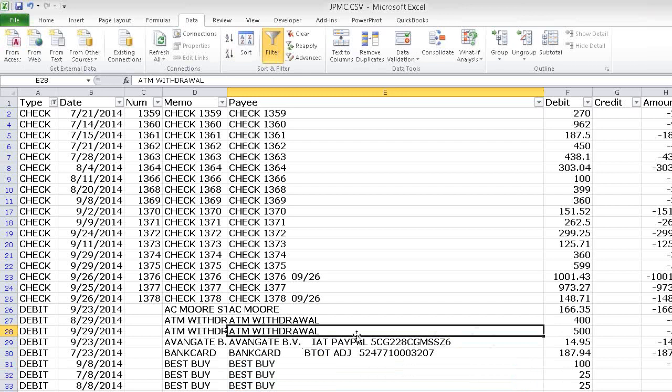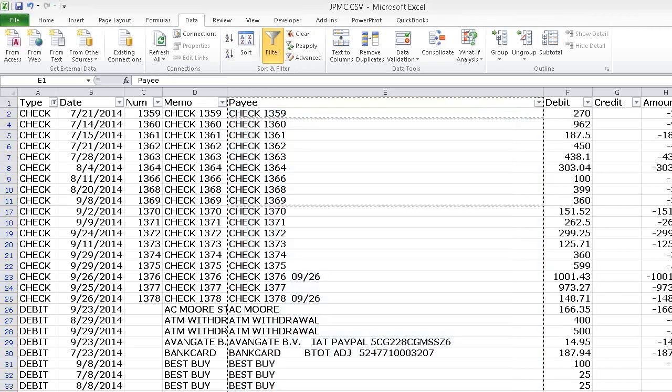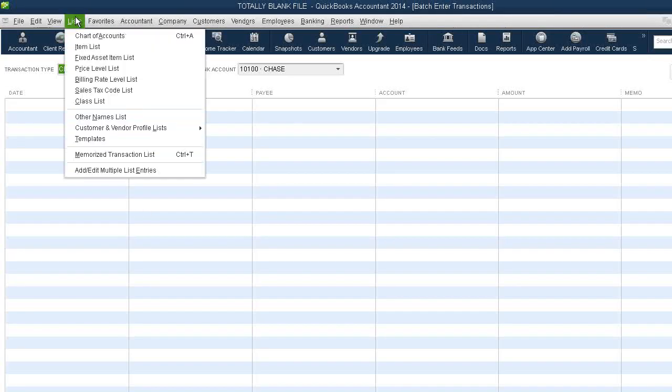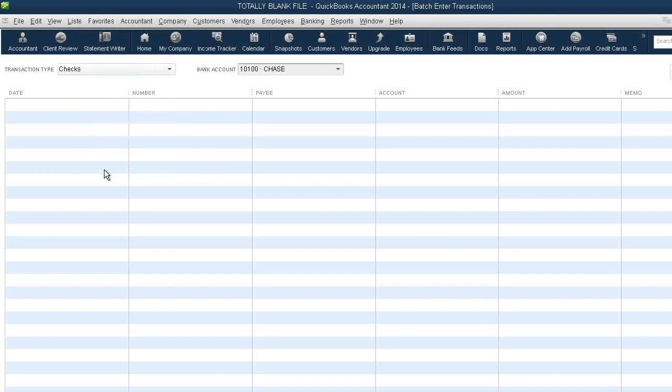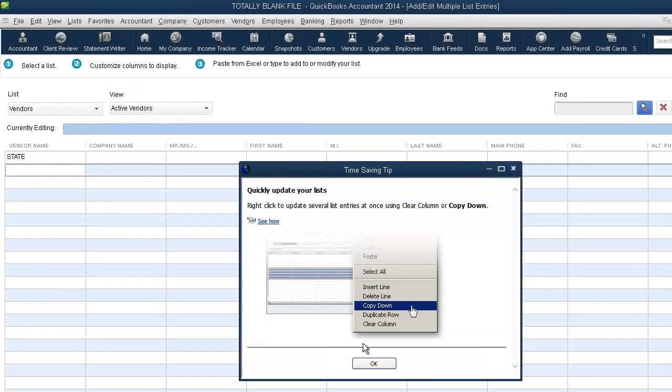The next step, after we've cleaned up our spreadsheet, is to grab this entire payee list and copy it. Then we're going to go into QuickBooks, switch over to List, Edit Multiple List Entries, go into Vendors, and paste them all in there.